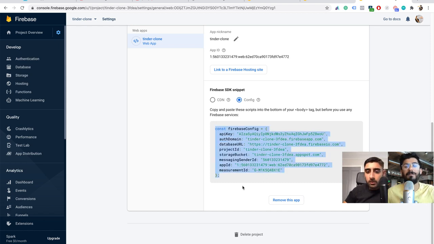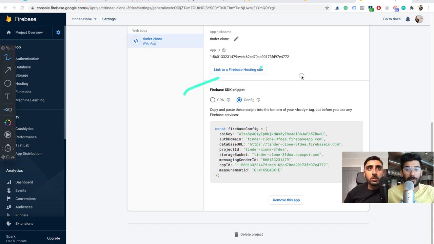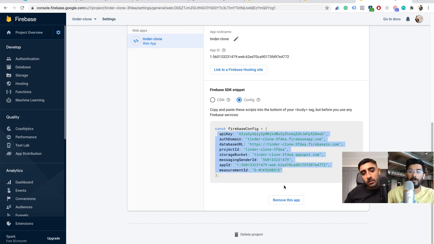So you see the config? Yeah, we just needed that, guys. What you want to do at this point is copy it and keep it in a separate notes file or something else, but you want to have that on the side so we can use that later on.